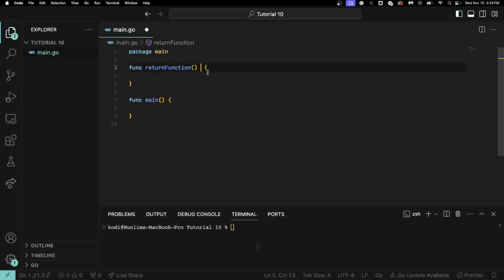Since we want to make our function return a function that takes no parameters and returns a string, we're just going to type func, brackets, and we're going to leave these brackets empty. And then we're just going to type string right here. So this right here is saying that we want our returnFunction to return a function that takes no parameters and returns a string.